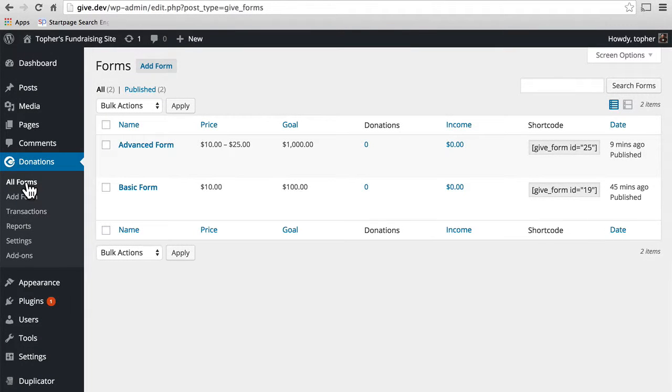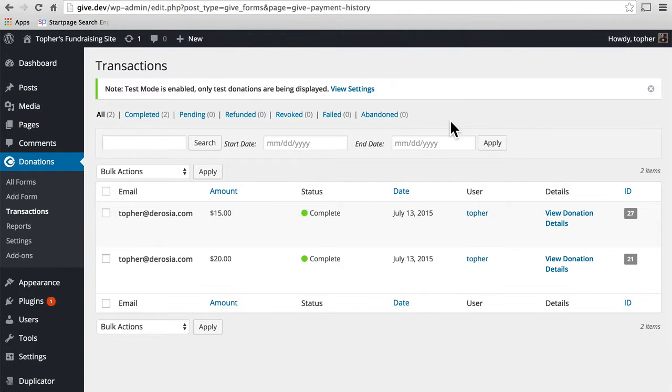In this video, we're going to take a look at transactions and reports in Give. Here we can see the transactions that I have done during this series. It says at the top here, note, test mode is enabled. Only test donations are being displayed. That's all there actually are, since I've never used this as a real site.